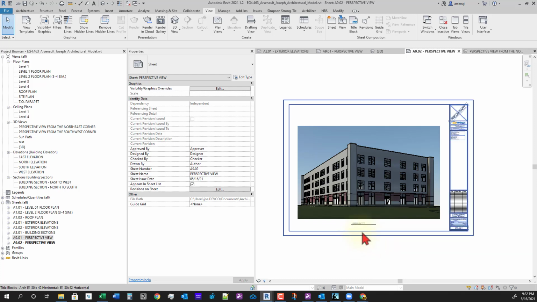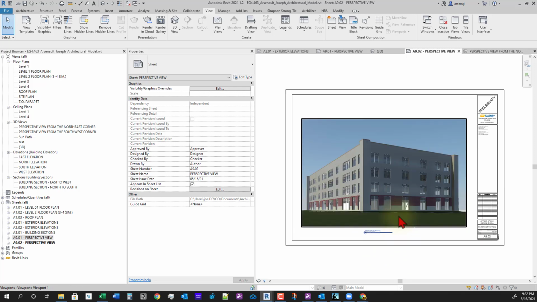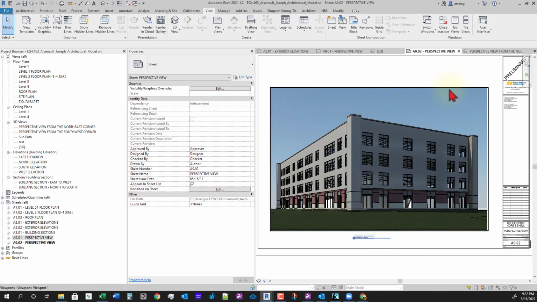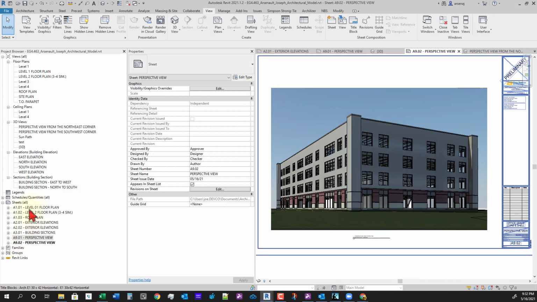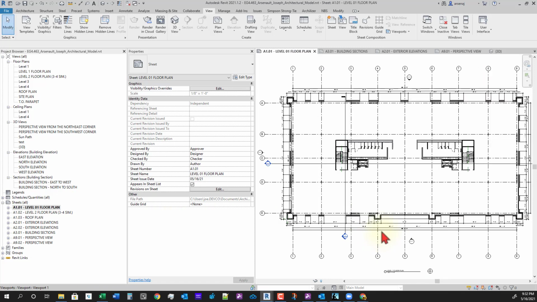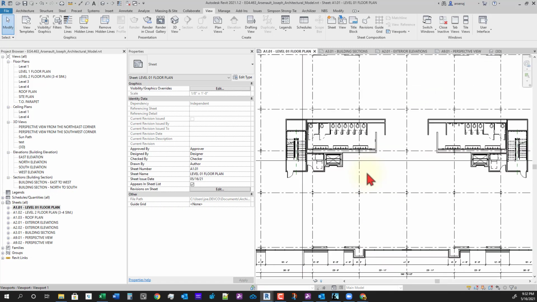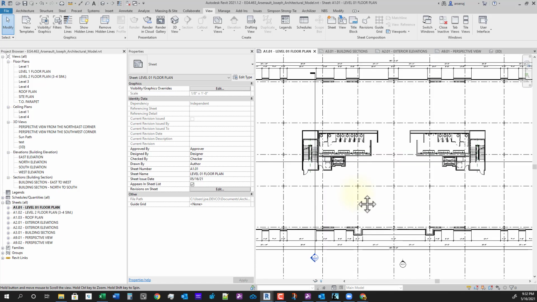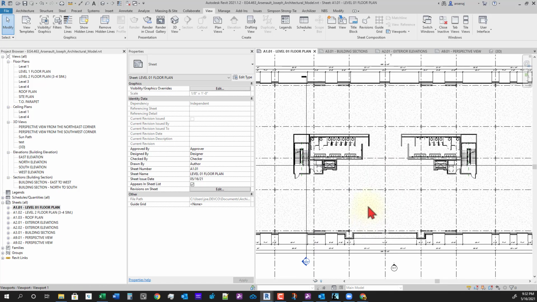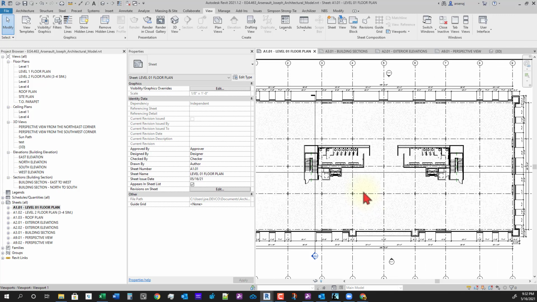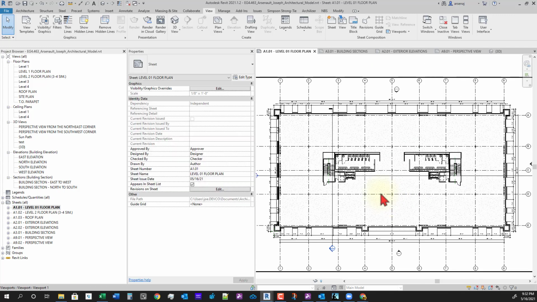And so now we've got a pretty good start on our sheets. We still have more sheets to add, but this will get me a good idea of where you guys are at, because we'll be able to see your level 1 floor plan and your dimensions. And while we're at it, yeah, let's do this too.